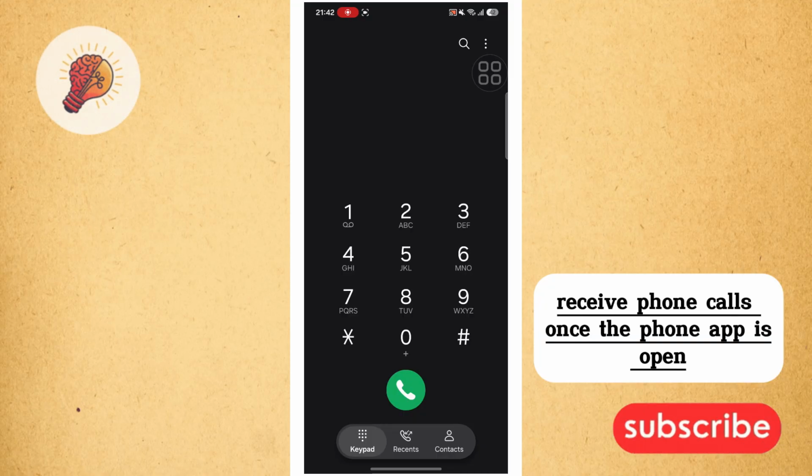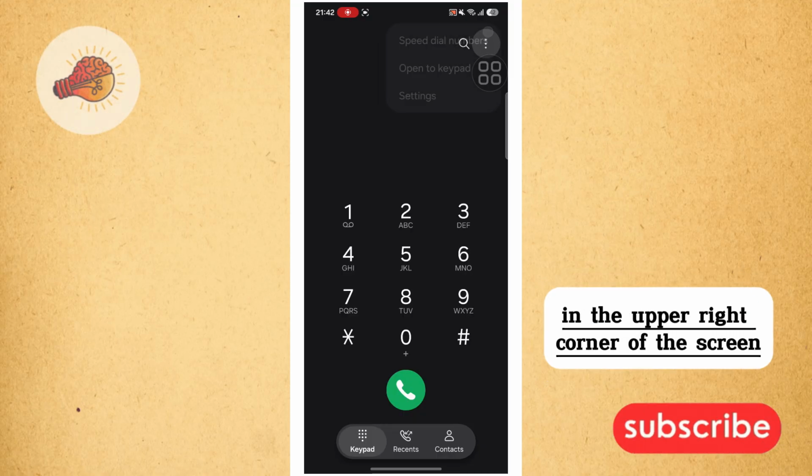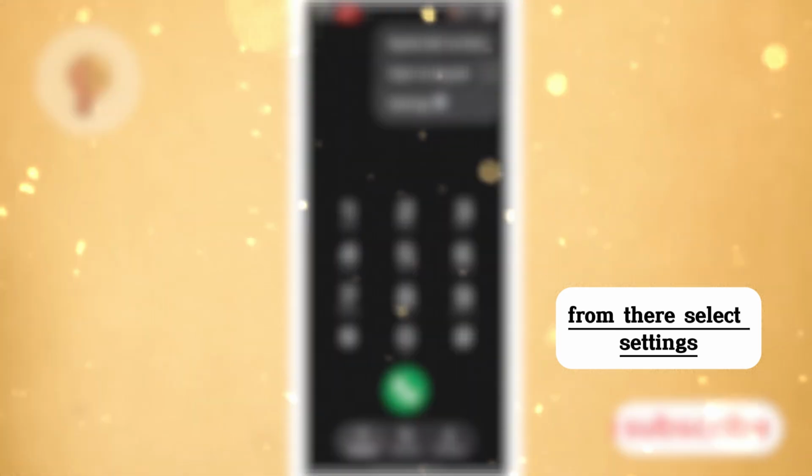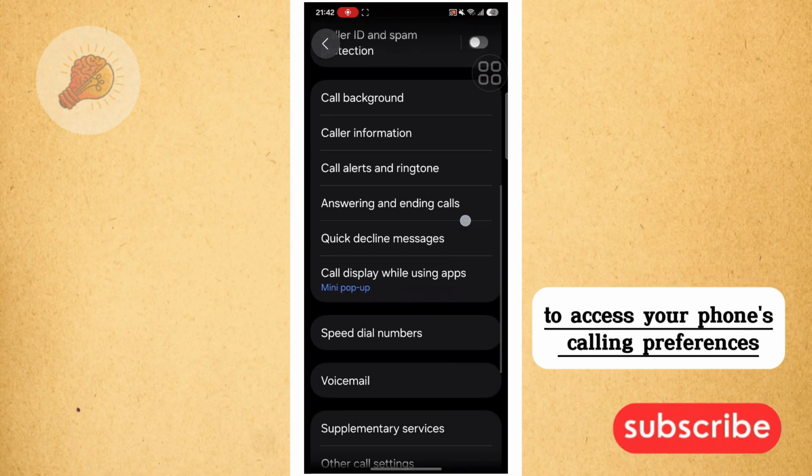Once the phone app is open, tap the three-dot menu in the upper right corner of the screen. A drop-down menu will appear with several options. From there, select Settings to access your phone's calling preferences.